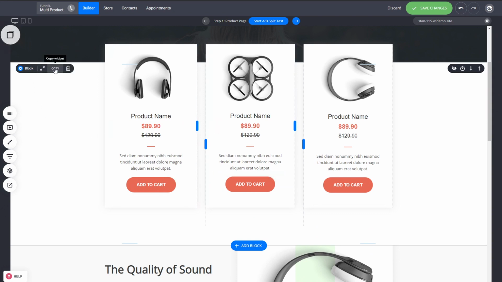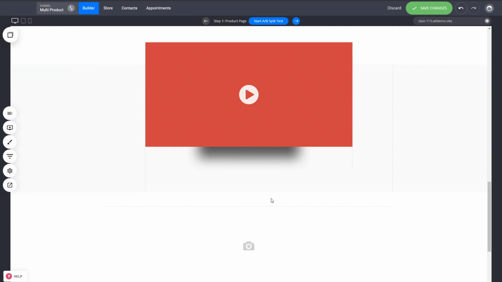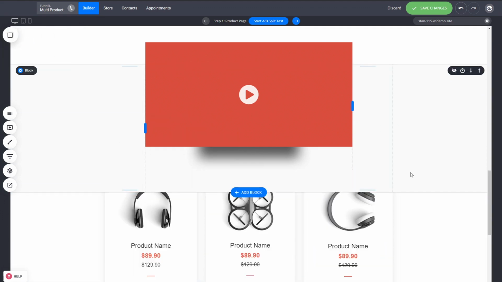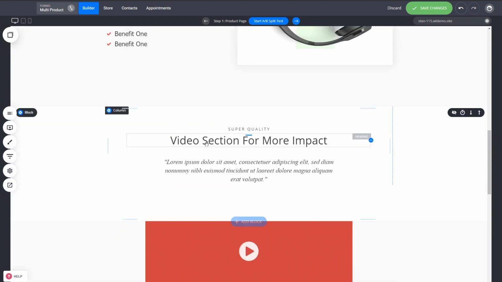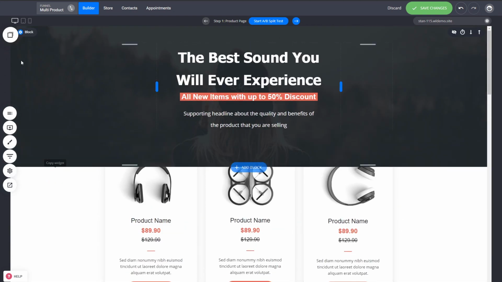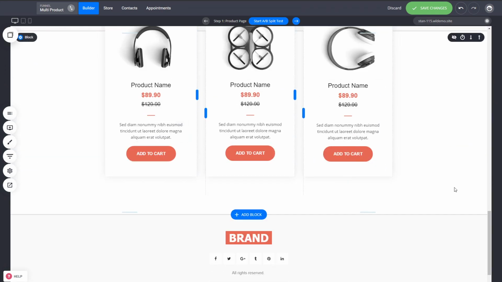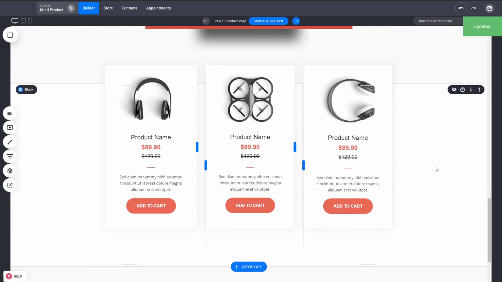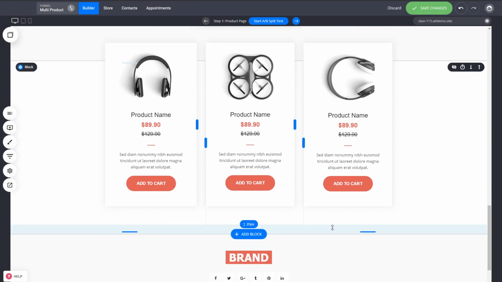This section, for example, you can copy it and add it at the bottom as well, so that you have it once again. So people don't have to scroll all the way up to get to that product. So you just copy them from the copies option and we just paste them at the bottom. So now we have it at the top and at the bottom. And that's it. That's how simple it is to actually copy a section. And we can adjust it however we want.